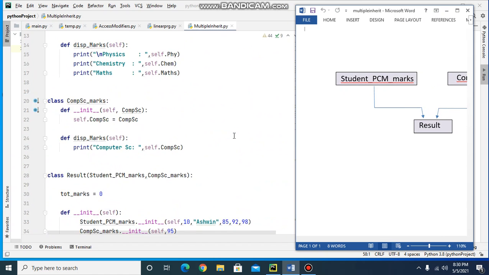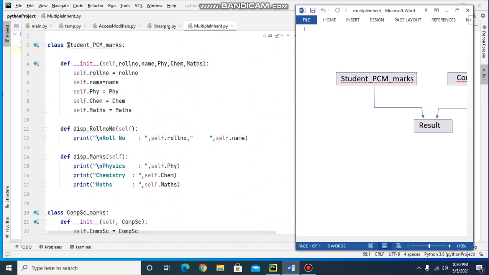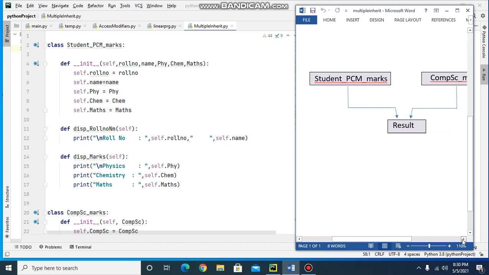Now we will go to the program. Here I am defining the base class student PCM marks. Then in the class, this is the constructor. The parameters are roll number, name and the marks of the three subjects, that is physics, chemistry and maths. Then in this class we have the method display roll number name, which will display the roll number and name of the student. Then we have display marks, which will display the marks of physics, chemistry and maths.